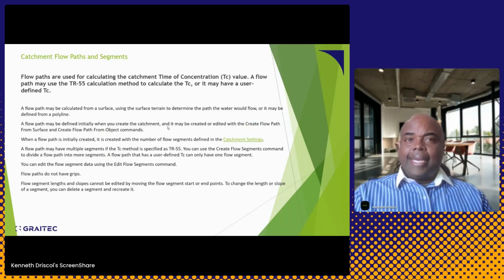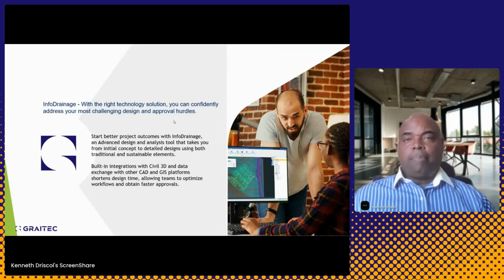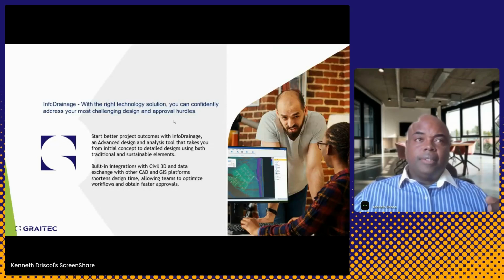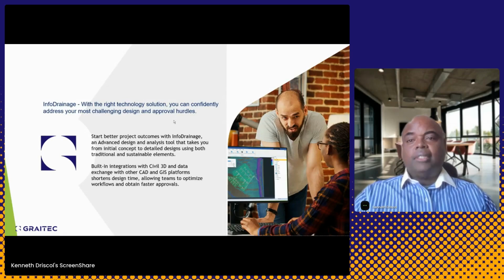They're defined in catchment settings, and then flow paths don't have grips, even though you can create a flow path manually. So it's just some things that you want to look at. But with InfoDrainage, with the right solution, you can confidently address the most challenging design and approval hurdles. So better projects, better outcomes with InfoDrainage.